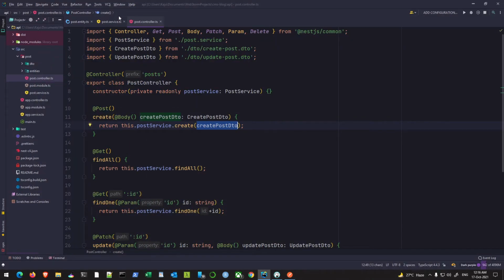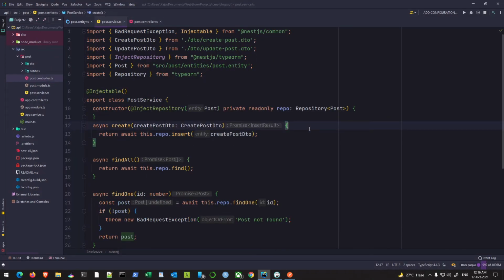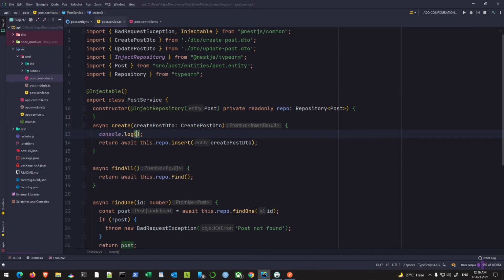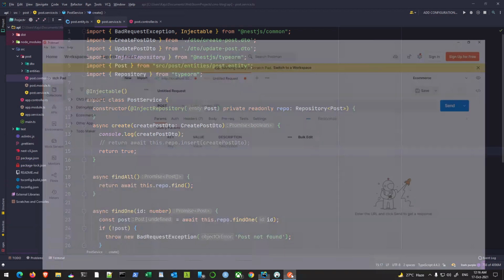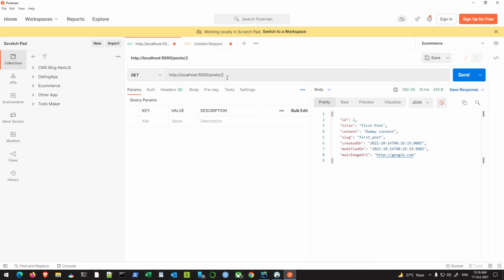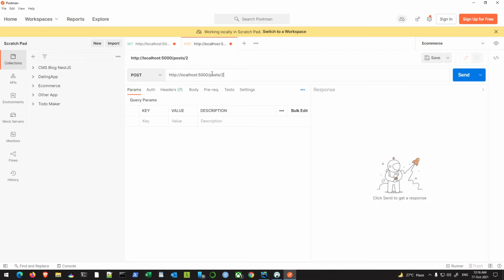Let's see, before I actually insert anything, let me log the create post DTO in the console, and I'm going to comment this out and simply return true. Save the changes again. Now I'll copy this, remove the parameter, and since this is a post request, it expects a body. So in the body, I'll go to URL form encoded. Let's see if this works.